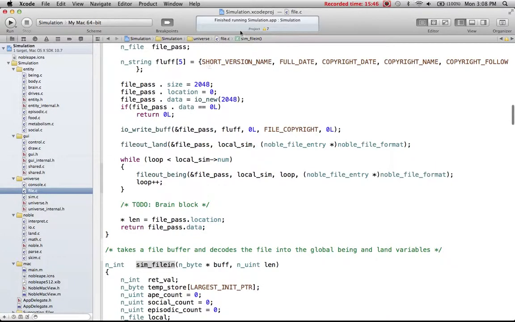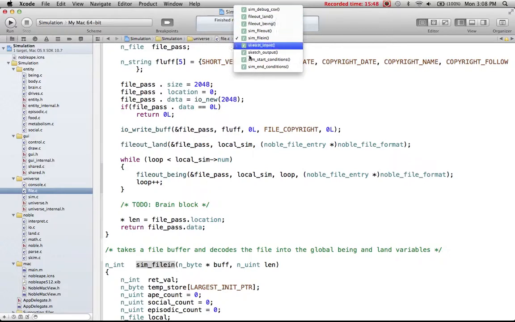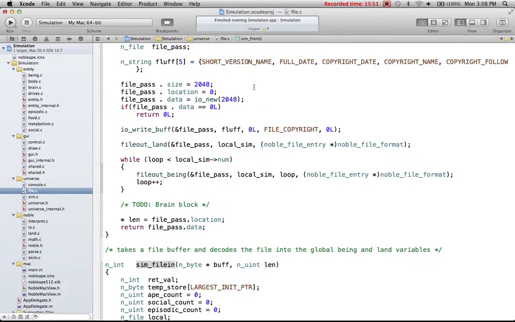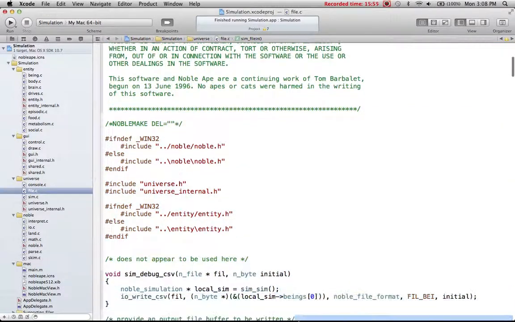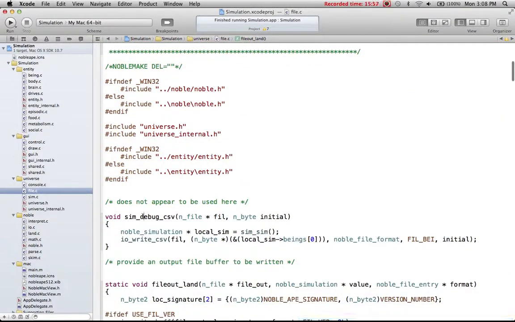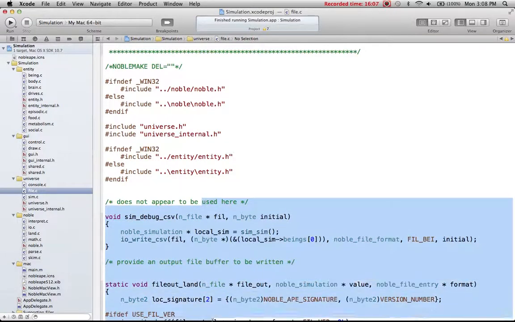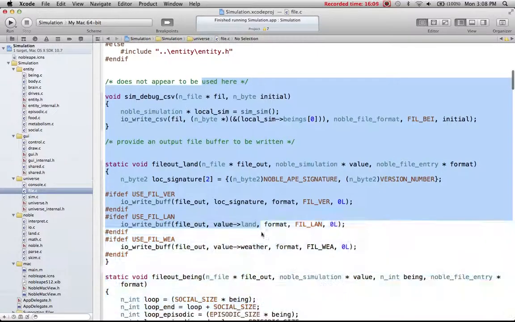So the file, normally it should all contain, but unfortunately it doesn't. The interpreter code is still outside the file handling, but this handles all the file aspects. So debug CSV, comma separated variables, I think is the term, CSV. So that just puts out CSV information. This puts out landscape information.